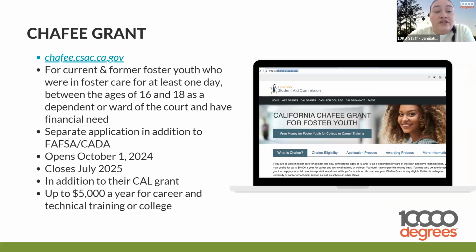Okay, so the Chafee Grant. At the top we have provided the link for the grant and the application for current and former foster youth who were in foster care for at least one day between the ages of 16 and 18 as a dependent or ward of the court and have financial aid need. This is a separate application in addition to FAFSA and CADAA, so it's important for students who qualify to fill this out as well. This opened October 1st, 2024. So it's been open for a little over a month now, and it's going to close in July of 2025. This is also in addition to their Cal Grant, so students can receive up to $5,000 a year for career and technical training or college.